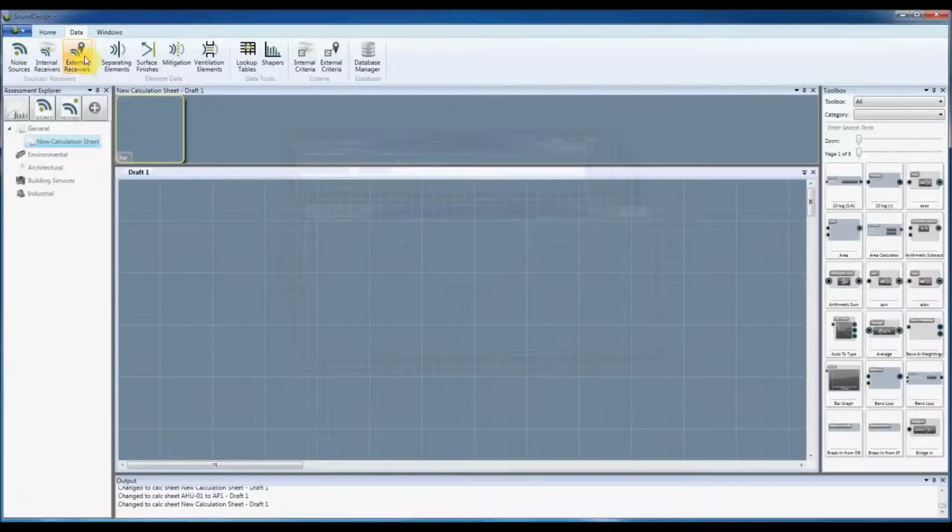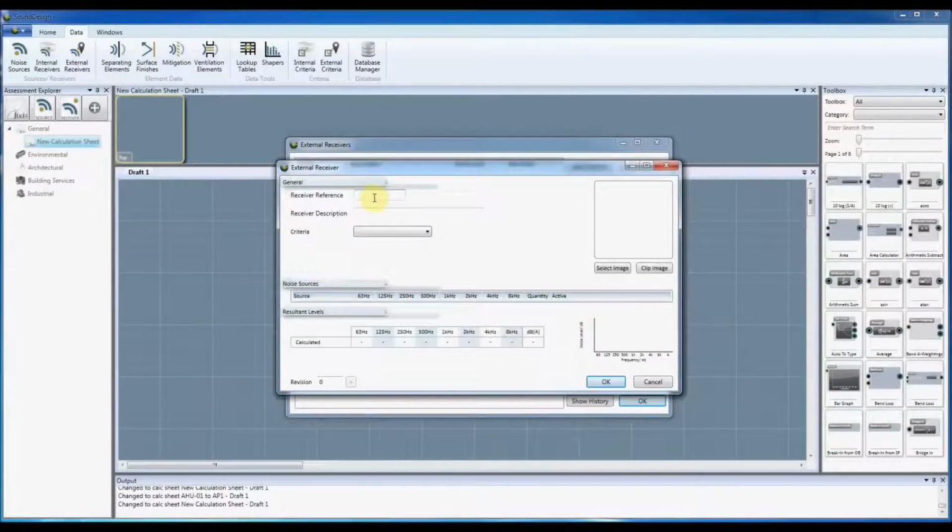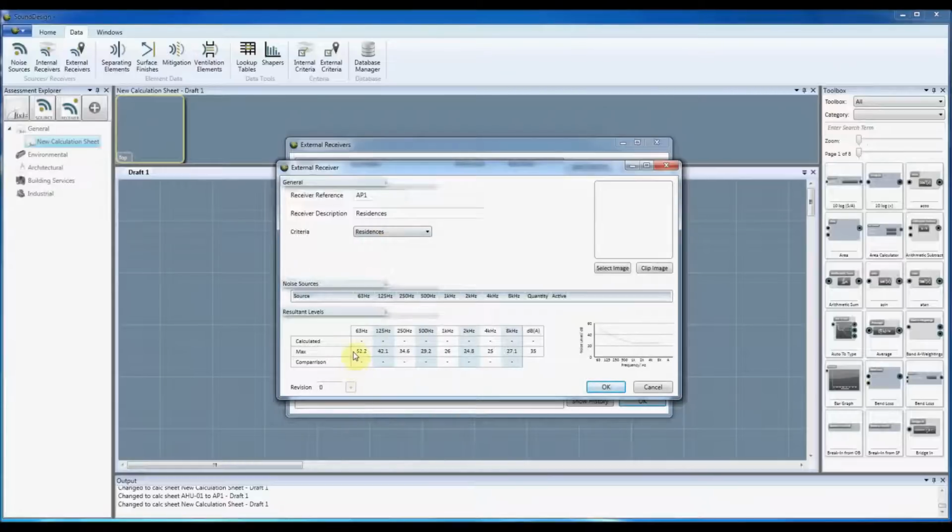So now to add a new external receiver, we just click on external receivers and go add receiver. So let's call this AP1 and residences, and we can select the criteria, and so now you can see it's loaded in the maximum noise level. It'll also do a comparison for us with any noise sources that we've got plugged in.